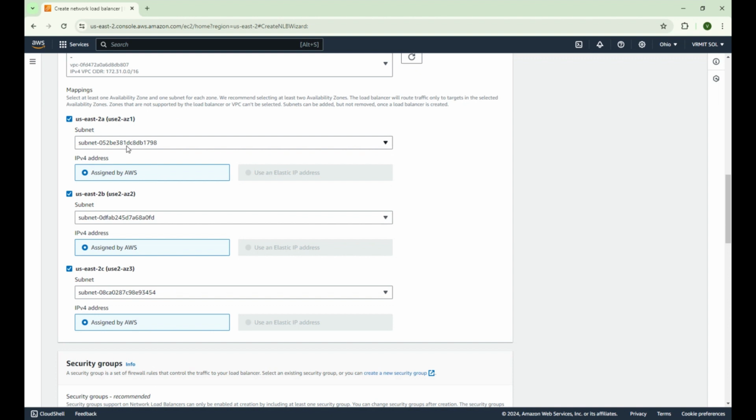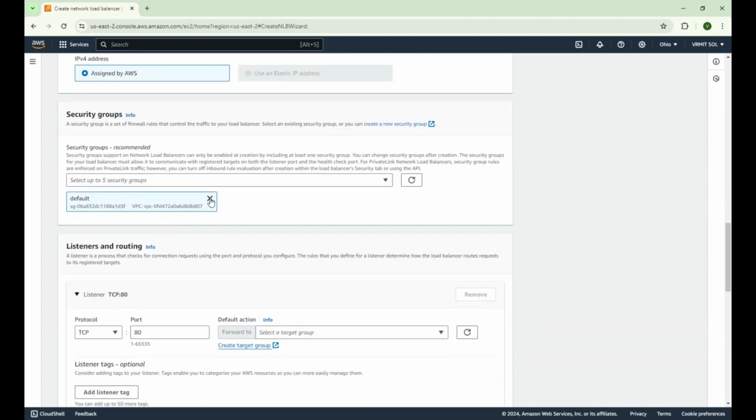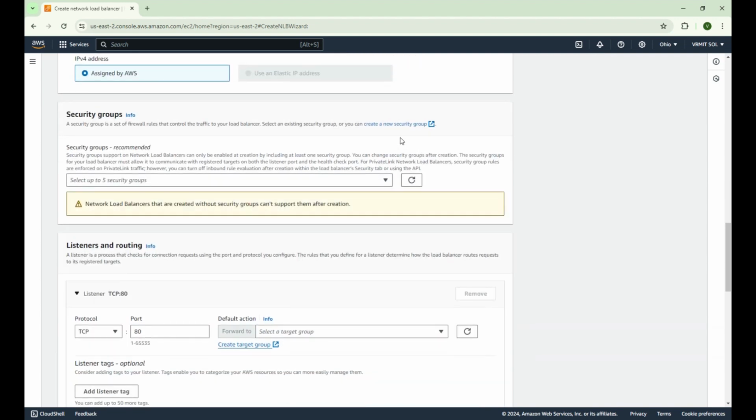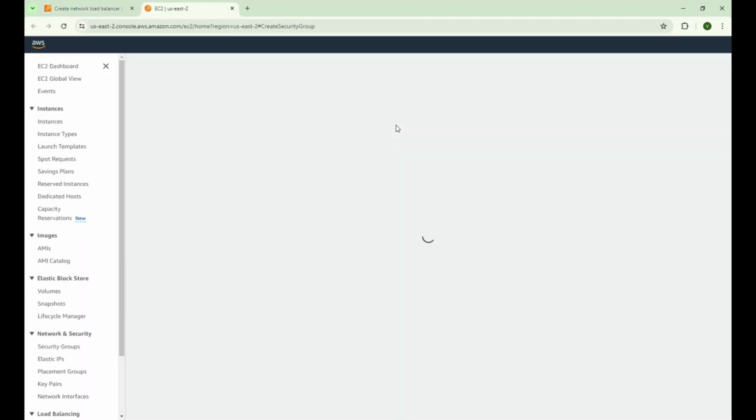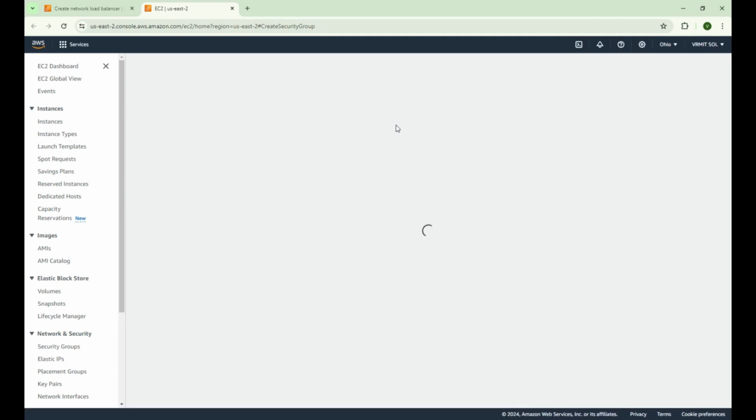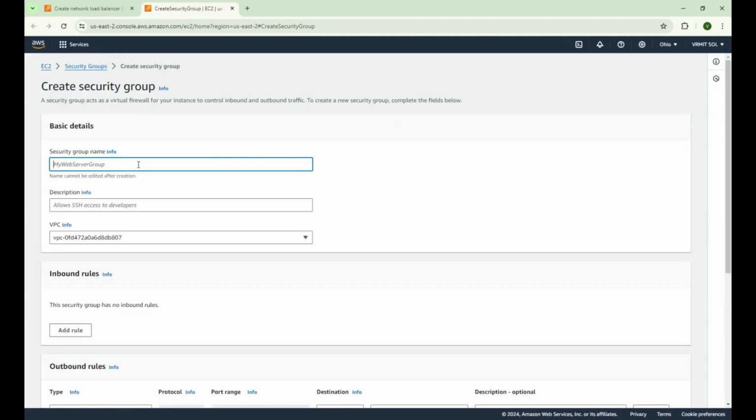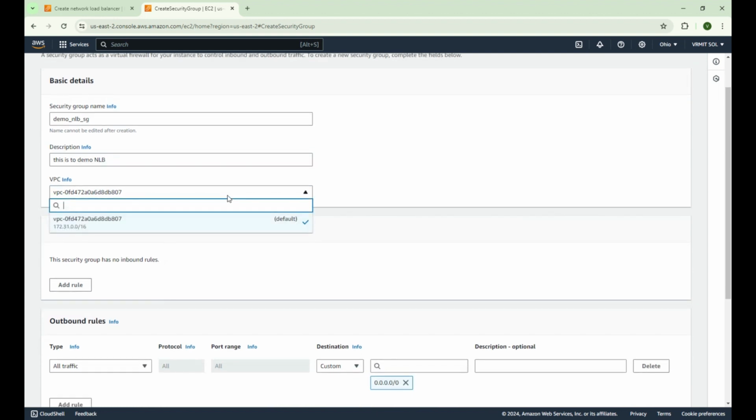Once we select all those subnets, the next part is to create a security group. To do that, we click on create a new security group, and for the network load balancer security group, we give HTTP and HTTPS as our ports. Since our application is running on port 80, which we are going to test on our EC2 instances, but just for demo purposes, I'm opening HTTP and HTTPS in our inbound rule.